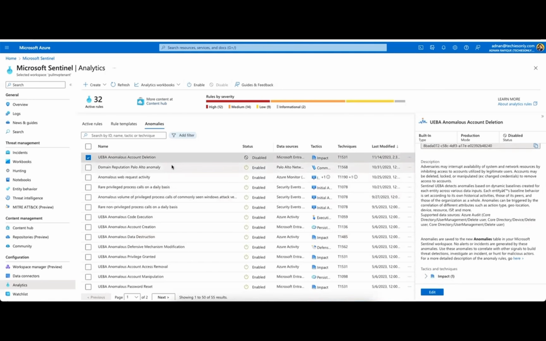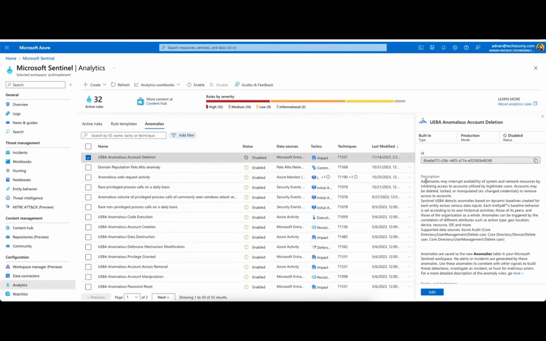So, anomaly account deletion. Basically, it will say right here that it may interrupt availability. If you enable it and the condition is true, it may interrupt the availability of the system, which means it can cause some downtime. It can disconnect, reboot, whatever can happen depending on where that account is being used. If that account is a service account and it gets deleted, your application will stop working.